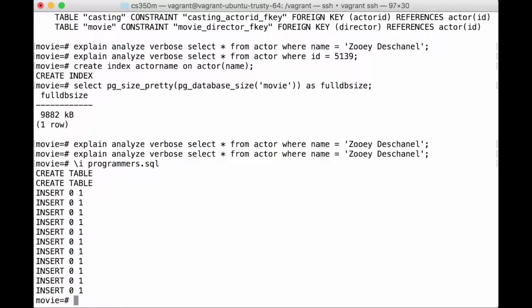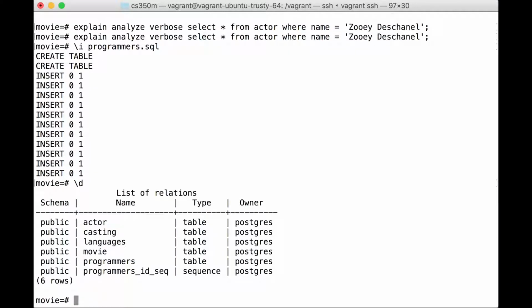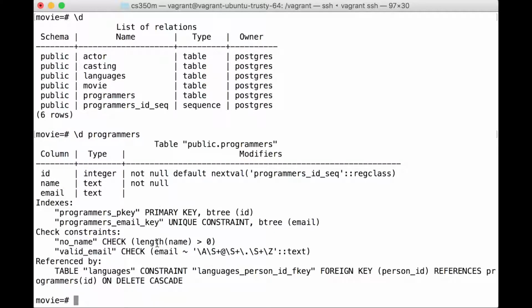Oh, I didn't save it, so now I put the programmers in my movie database. Oh well. Sure enough, there's programmers and languages. Cool. All right, let's take a look at programmers just to make sure that's what it is. And we see all those checks, the constraints and everything there, but it looks like we're good. So nothing exciting search-wise, but let me try to insert some entries here.